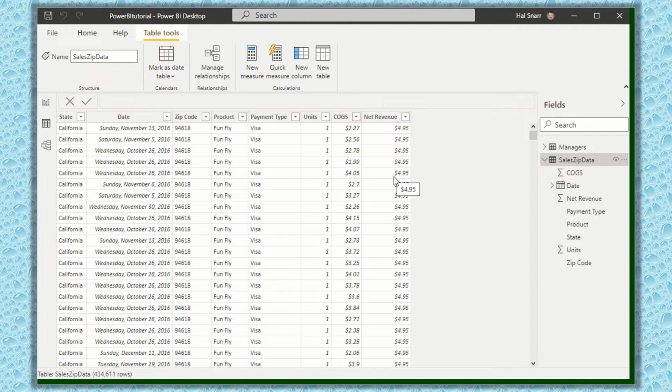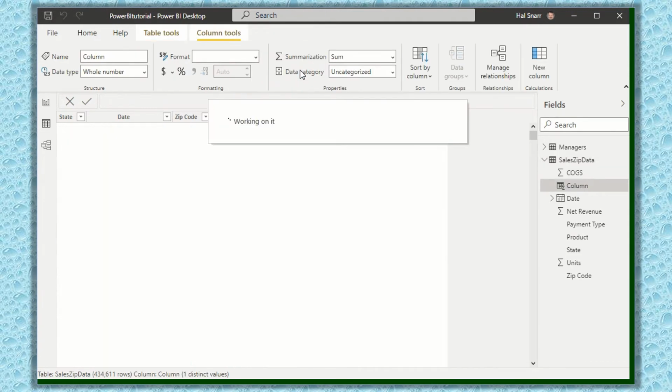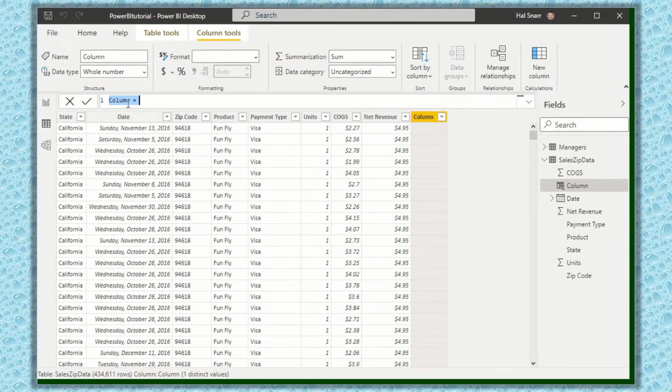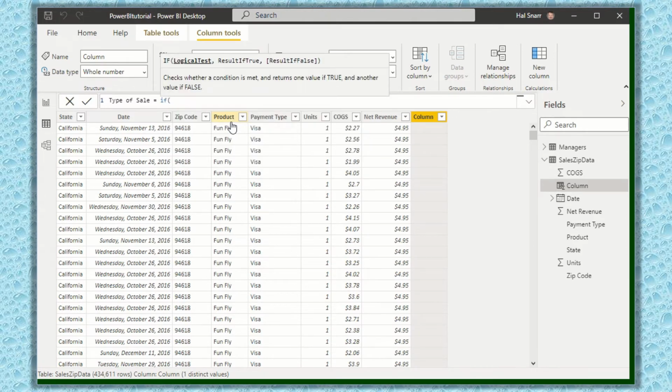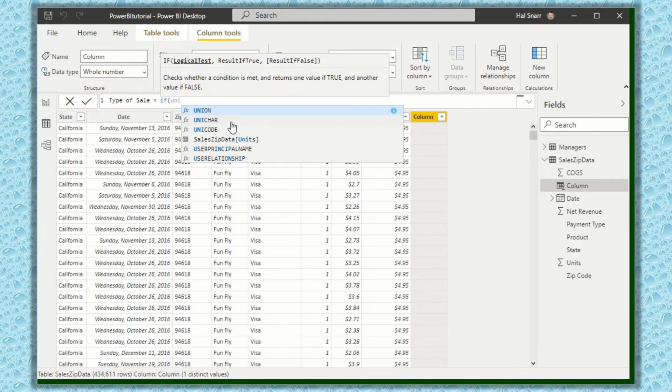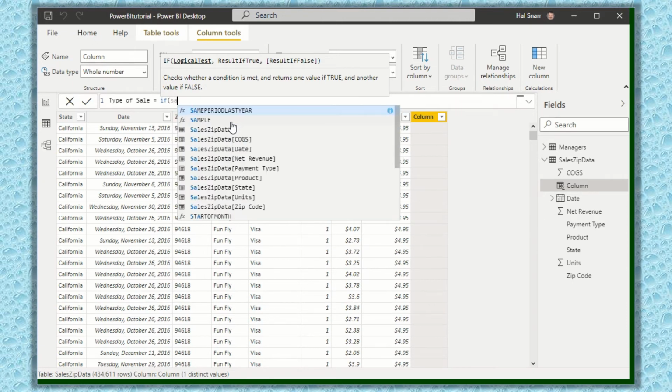So what we want to do is create a new column. In Table Tools, we're going to click on New Column, and we're going to rename this column Type of Sale. We're going to define this new column with an if statement. If, and then we type an open parenthesis. Then we're going to start typing the word units, or let's just do sales zip.